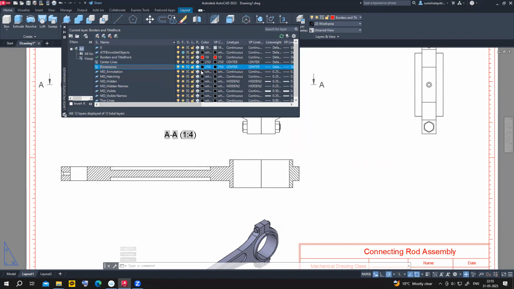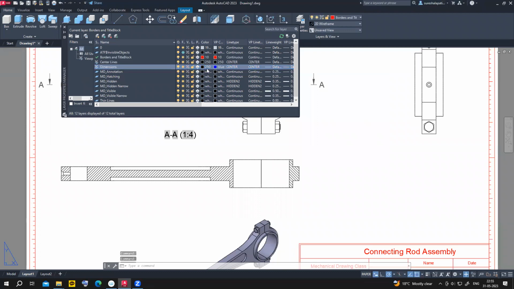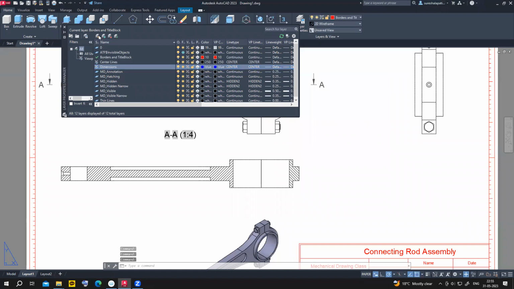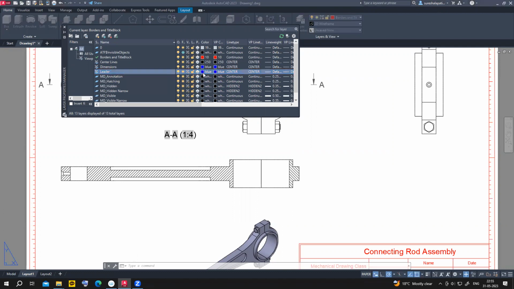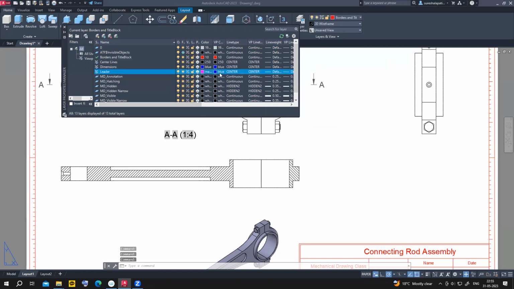for dimensions, so select this dimension, okay. And continuous line, and I want to choose another line for leader line, so leader line, okay. I choose this one for leader line.